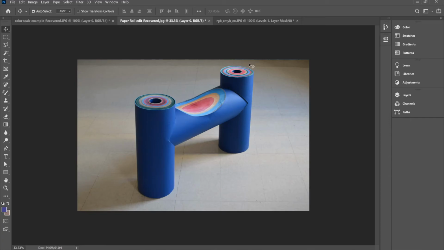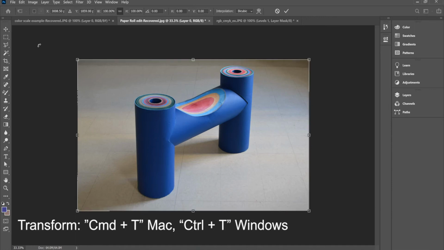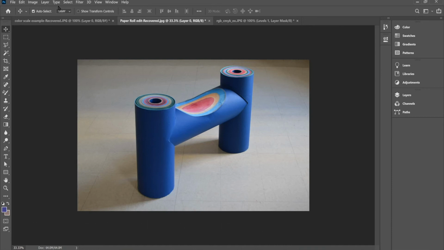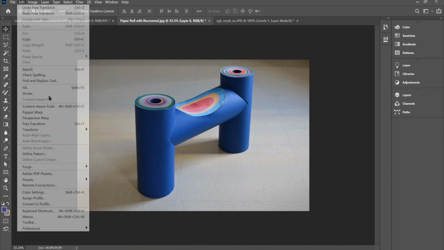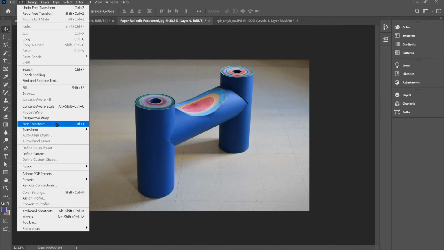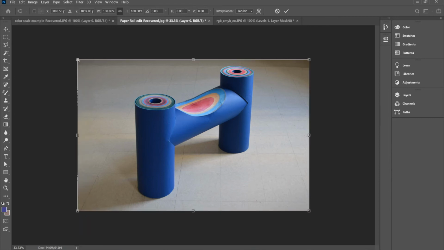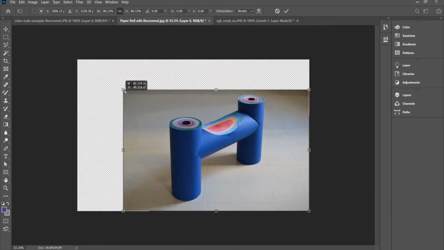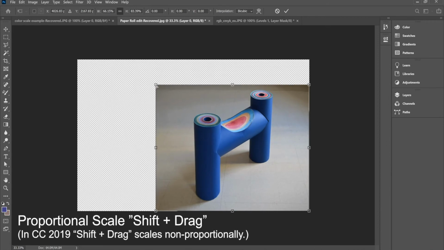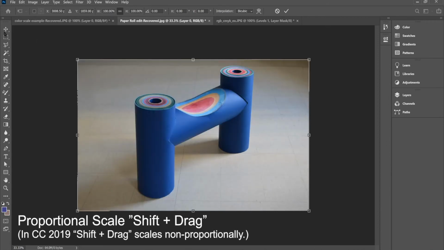Now there are many ways to resize an image. You can use the hotkey command T for Macintosh or Control T on Windows. If you don't use hotkeys, you can always go to the menu at the top of the Photoshop window, click Edit, then Free Transform to resize the layer you need to adjust. If you hold Shift, Photoshop will release the function that allows an image to scale at an equal rate.